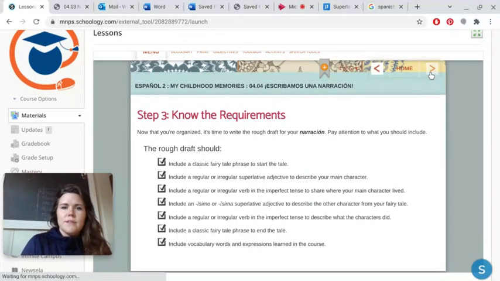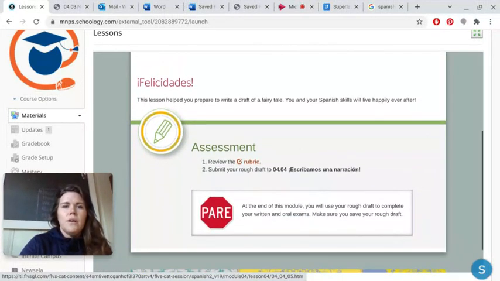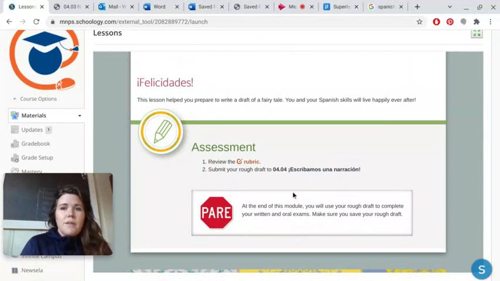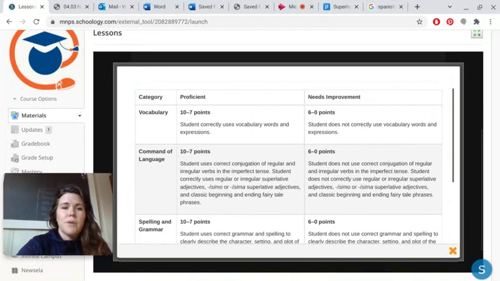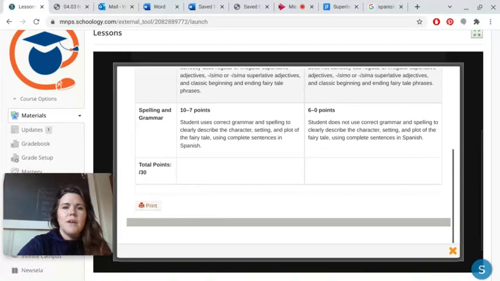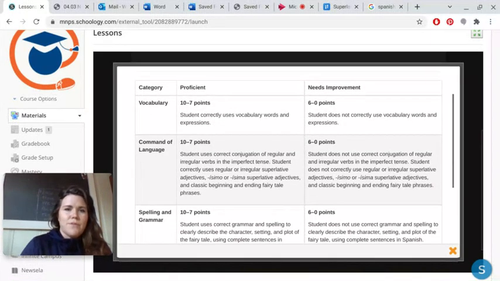So just make sure you read through the requirements so you know what they are. You're going to see these again in just a minute. So I'm going to go ahead and go to next. This is where it's going to prompt you to do your assignment. If you want to look at the rubric that you will be graded on, this is the rubric. They're always posted in these writing and speaking assignments. If you want to know what's really important to get max points, students need to correctly use vocabulary words and expressions. To get max points for command of language, you need to use correct conjugation of regular and irregular verbs in the imperfect tense.